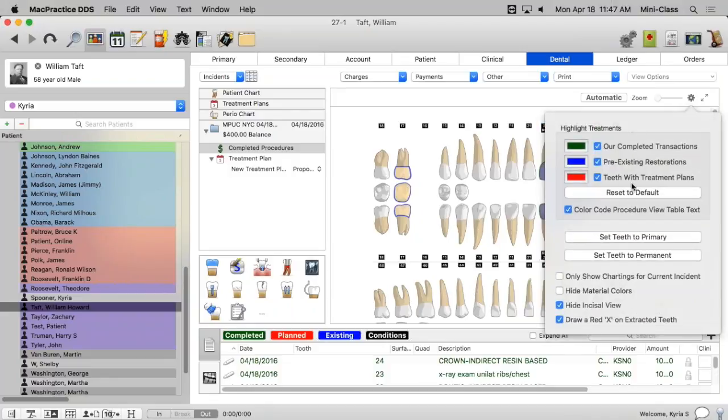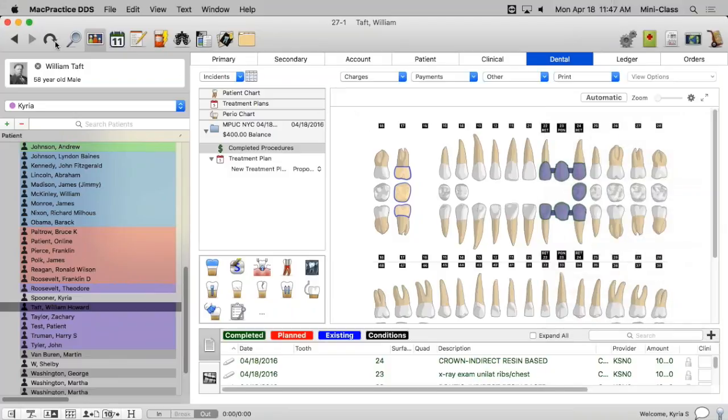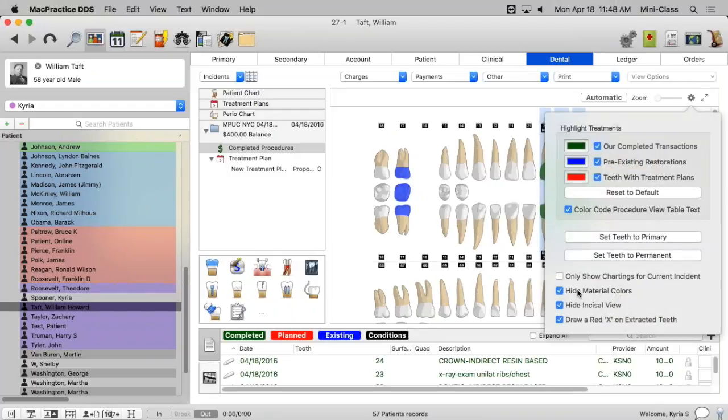Watch what happens if I choose to hide the material colors. I'll do a quick refresh here, and as you can see, those material colors are hidden, and now the charting is only color coordinated based on whether it is pre-existing, completed in-house, or treatment planned. So anything pre-existing is going to be just entirely blue, and because this is done in-house, these are green. Some offices find this easier to see. Other offices do prefer to see their material colors. So this is up to you.